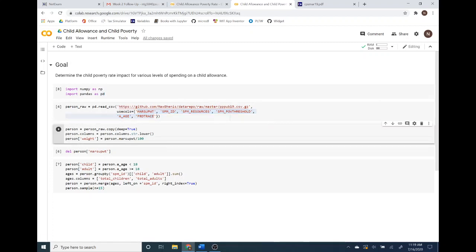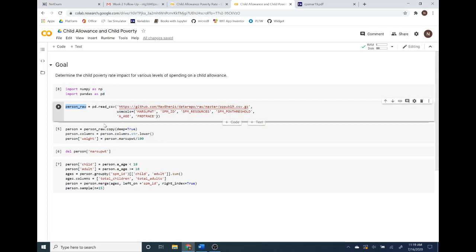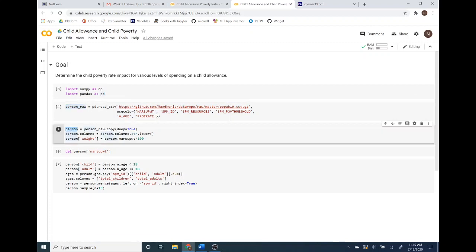Then we create a copy of our data set just so we have this raw copy of unchanged data, and then we have our data frame that we want to change. So I'm naming a new data frame person in this line, and I'm saying make a copy of person_raw, and deep equals true just kind of means capture all the data.